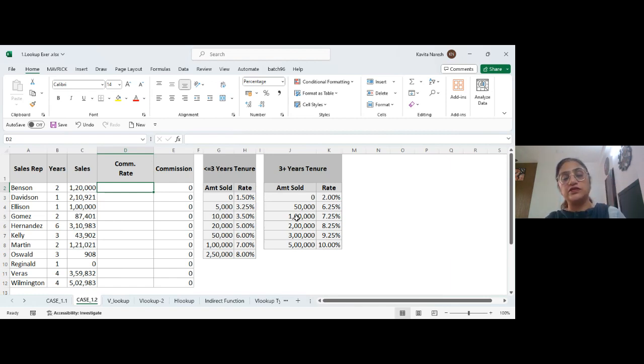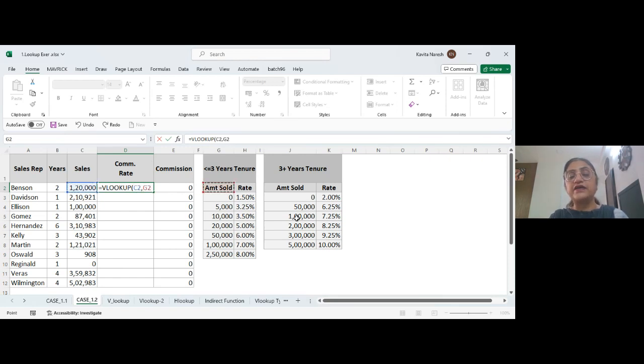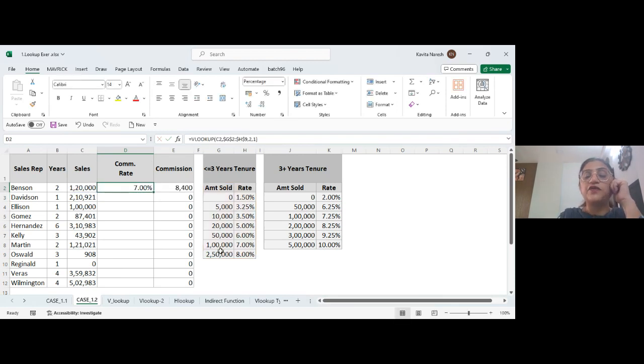So I can use the VLOOKUP with IF. Is equal to VLOOKUP, sales, comma, presently I am taking only one table. F4, comma 2, because 2 is fixed. There is no need to use the match function because we only want to extract the second column value in the complete cells. Comma 1. Why 1? Because we want an approximate match, not an exact match. See, 1,20,000 is not given here. It should be 1 lakh to 2,15,000. It is a range lookup. Enter.